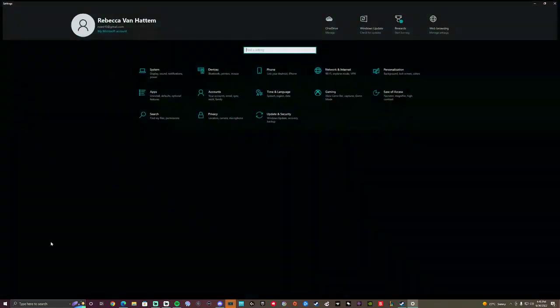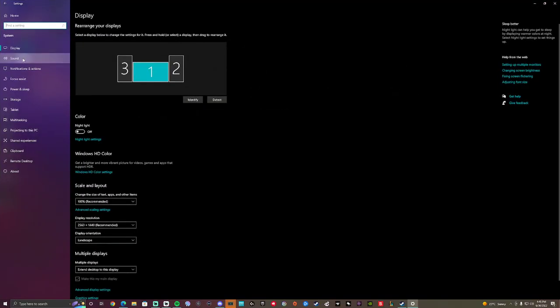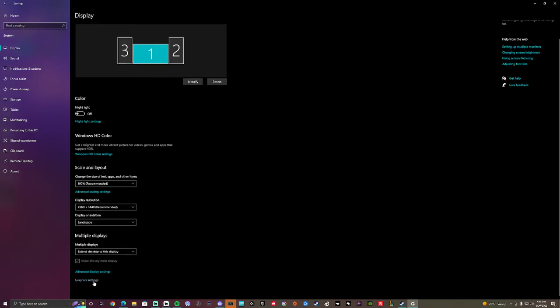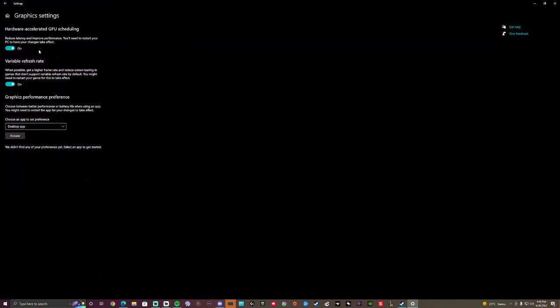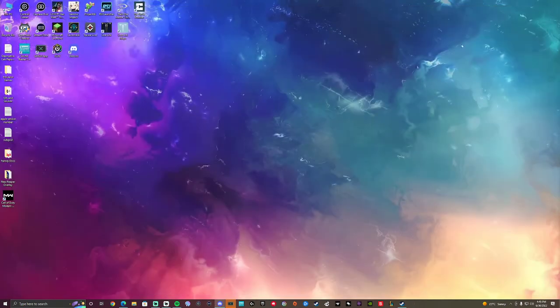Sorry, I clicked out. We should have gone back. System, Display, and Graphics Settings. Here, you want to make sure hardware accelerated GPU scheduling is on, variable refresh rate on. Click out of that. All right, that takes care of pretty much all the Windows settings that you can for your refresh rate.